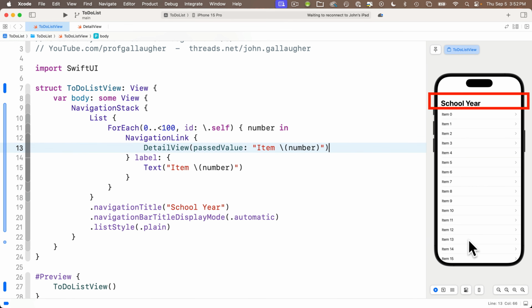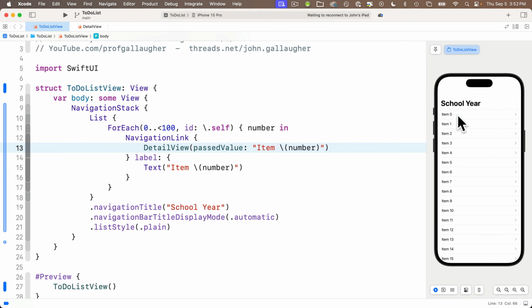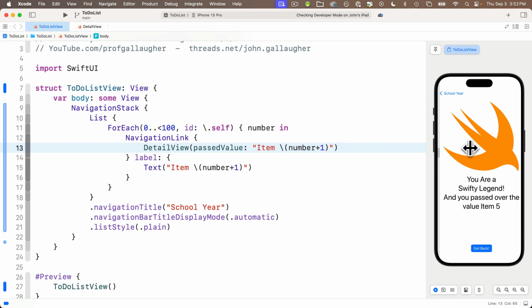So what happens is if there is a navigation title, your back button takes on the name of that navigation title. And if I'd rather start my item counting at 1 instead of 0, I can either change my range or I can just add +1 to my number variable in the text view, and when I pass this into the detail view, so great.